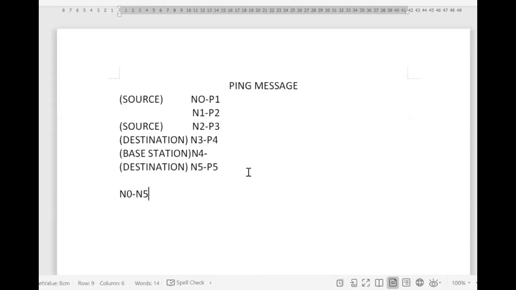If I am sending the packet from N0 to N5, I have already given the connectivity from node to ping message. So now I have to give the connectivity from N0 to N5. N0 is my P1, and I have to connect it to my N5. N5 in the sense P5. So to this connectivity I have to attach the agent, for the first one.